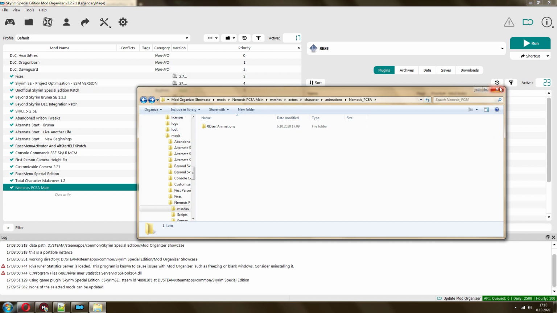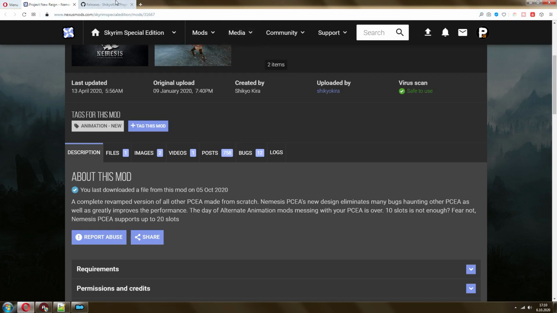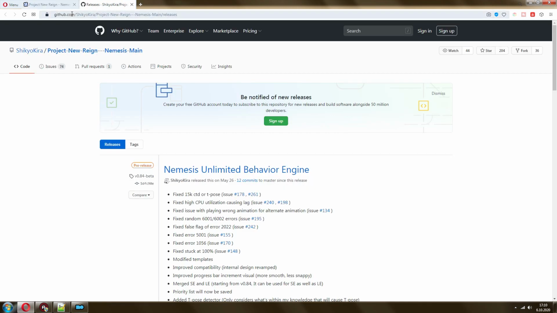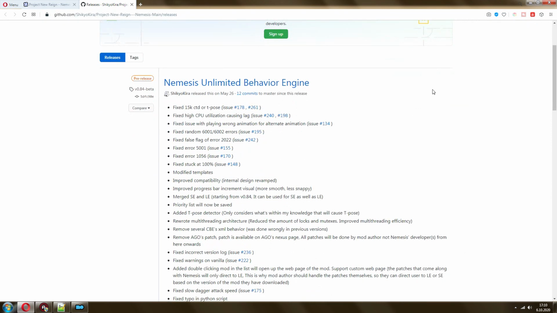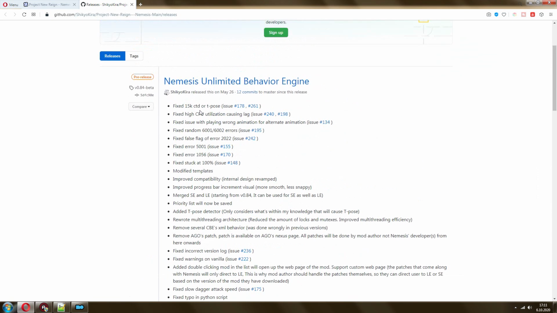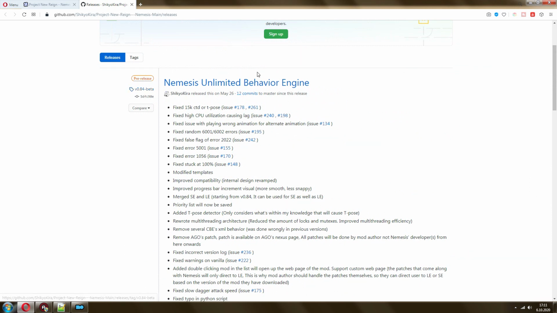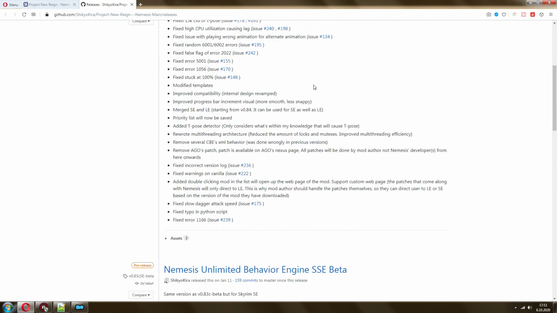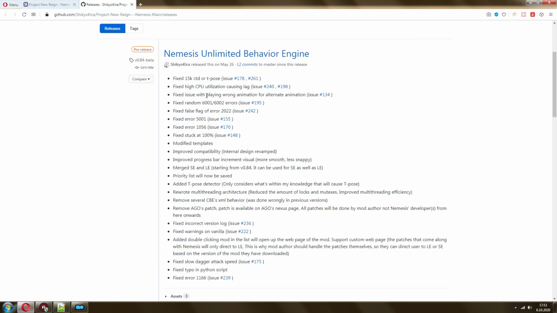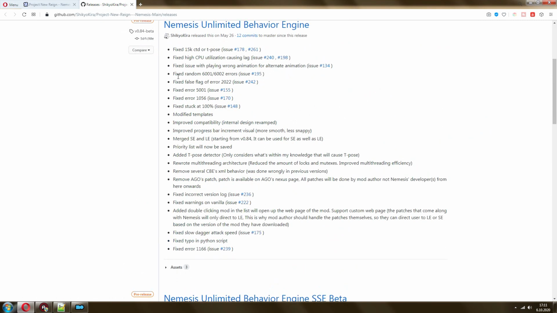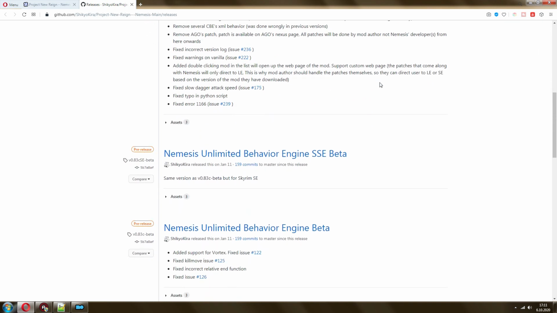So once you have that installed, we need to download the tool, and the tool is released on GitHub. I'm going to leave you all the links in the description, and here you want to make sure that you download the one that's appropriate for your game. For example, this one here, version 84, there's no SE or SSE, so this is for Legendary Edition. You can read all of these patch notes and take a look at the release notes. And for me, I would use this one, the latest SSE beta.